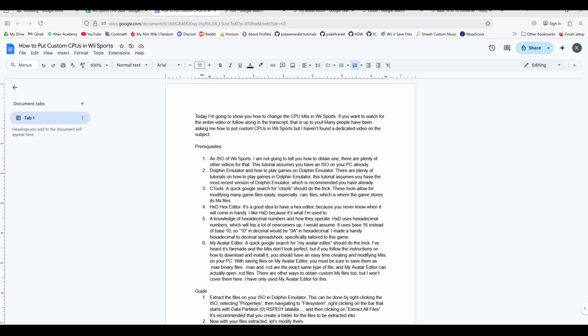Alright, with that out of the way, here are some prerequisites for modifying Wii Sports. You'll need an ISO of Wii Sports. I'm not going to tell you how to obtain one. I assume you already have one for the purposes of this video. This tutorial assumes you have an ISO on your PC already, and it also assumes you have it set up in Dolphin Emulator. There are plenty of other videos on the subject, but this is not the video for that.